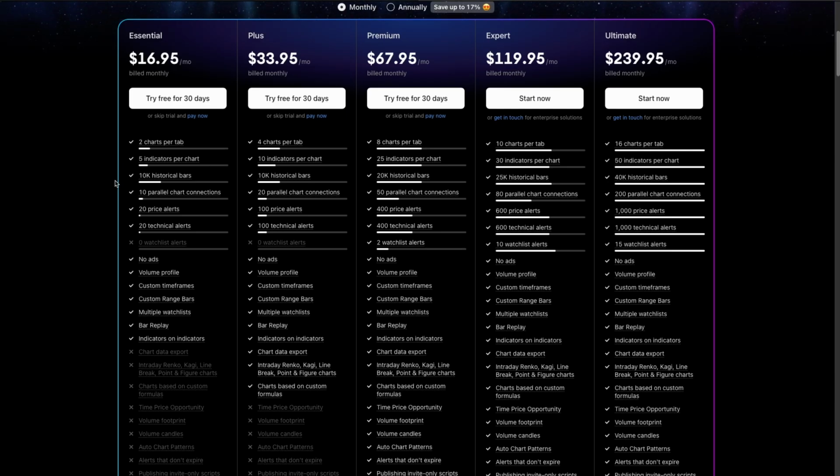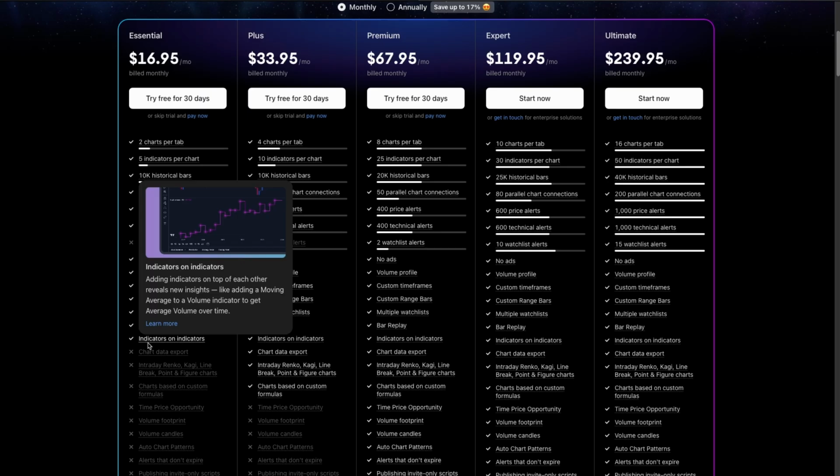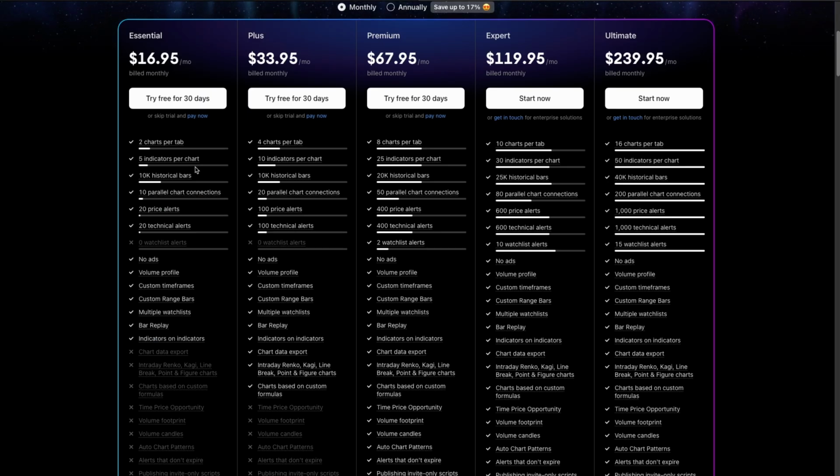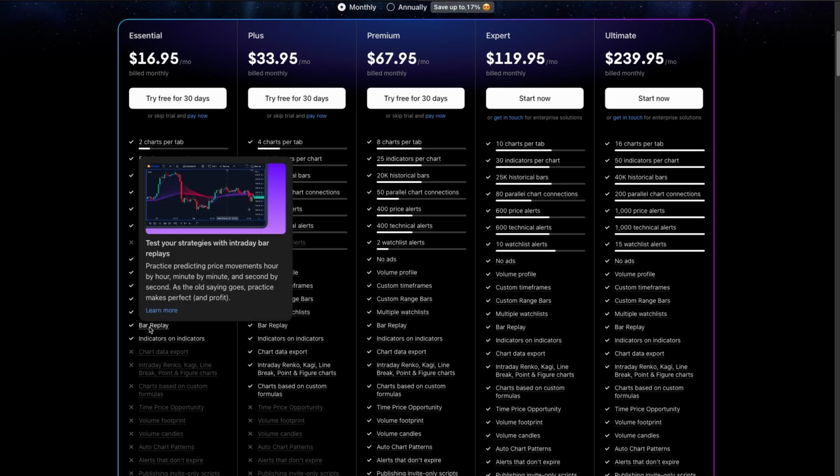We got 10K historical bars, 10 parallel chart connections, 20 price alerts. We don't do price alerts. 20 technical indicators, we don't use that. No ads, volume profile, custom time frames, custom range bars, multiple watch lists, bar replay. This is a big one. Bar replay is a big one. And indicators on indicators, we don't care about that. There's a lot of people that put so many indicators on their charts, you can't even read the chart. But the bar replay is huge.